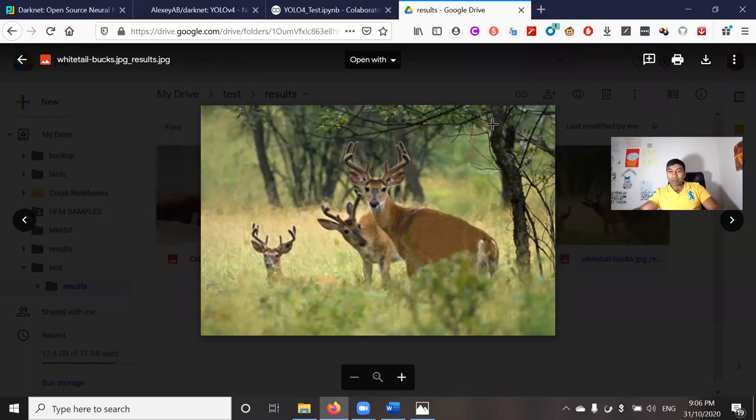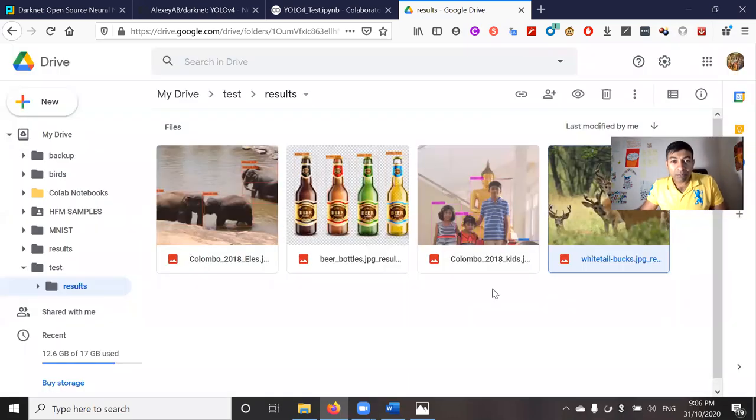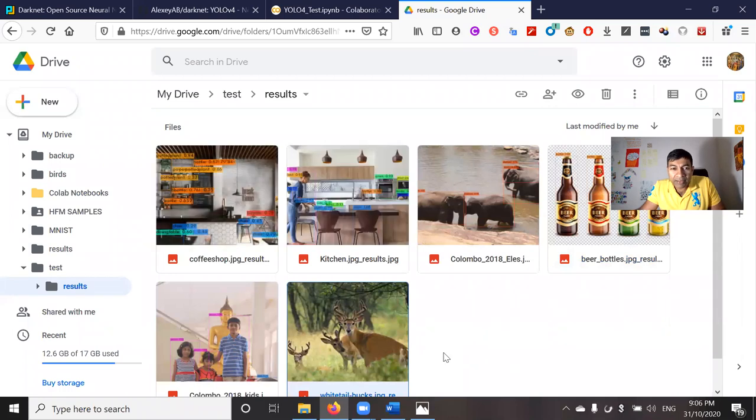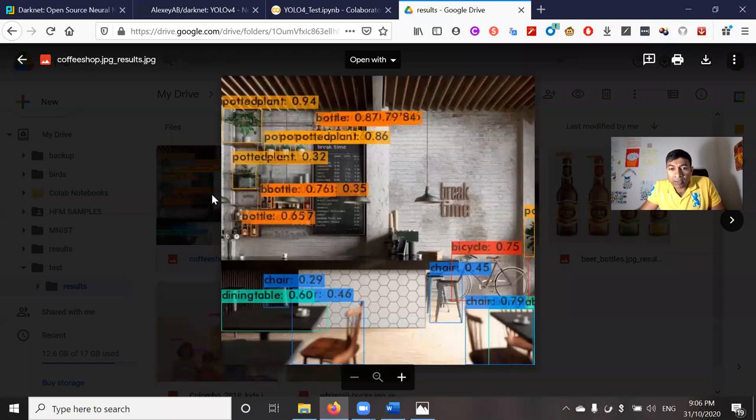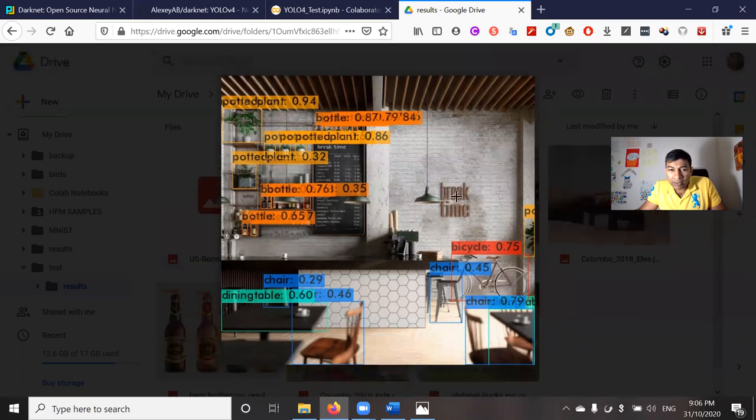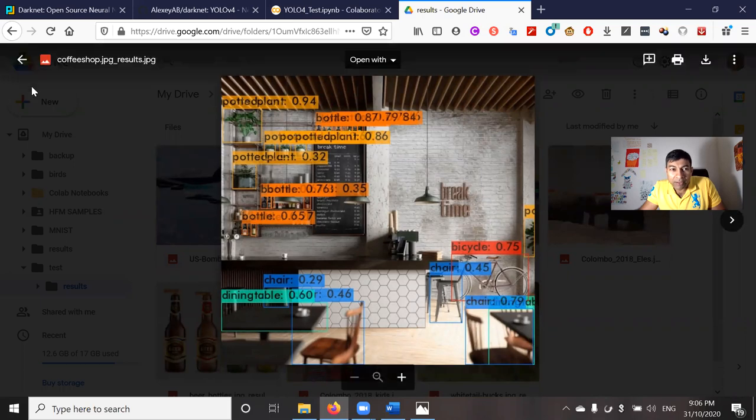It's a classic counter example that YOLO is utterly useless when it comes to wildlife, because none of these are in the class list for the COCO dataset. But the others are coming up pretty nicely. So this is a very busy cafe, not in terms of people, but in terms of objects. You can see a whole bunch of things in here. Most of them are detected. I don't know why this one is not, but the bike, the chairs, they're all good.